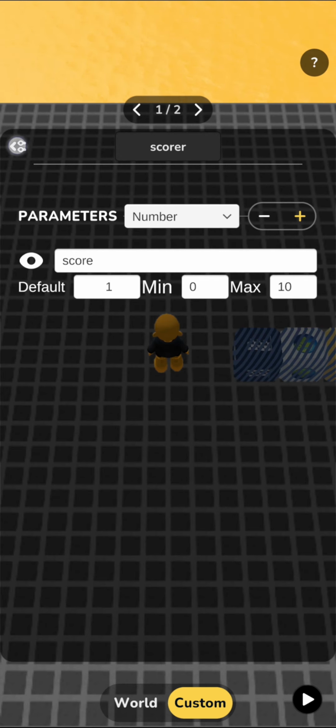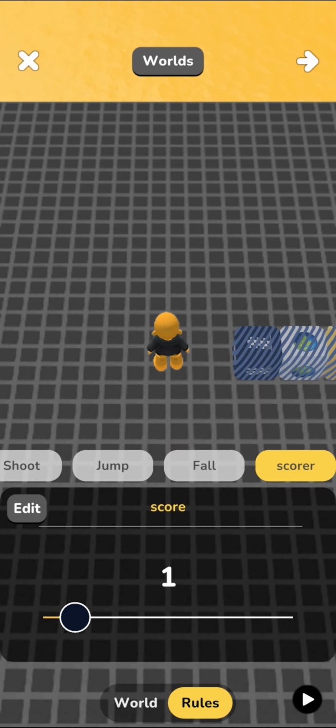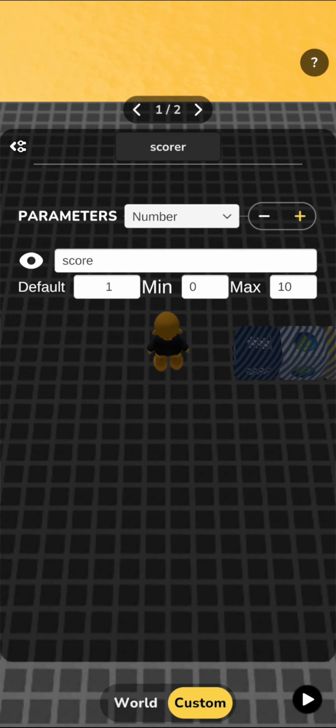The benefit that this gives is instead of having to modify the score, I can now go and simply edit it via this slider over here. The values of this slider are set based on the values you entered. So the default was 1, the minimum was 0, and the maximum was 10, which you can see right over here. And that's the basic anatomy of a rule.